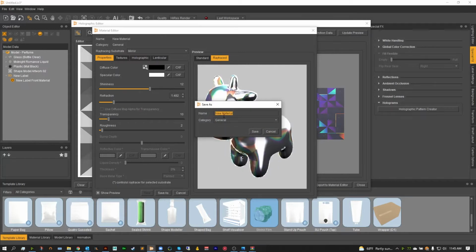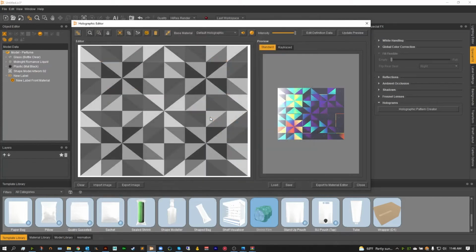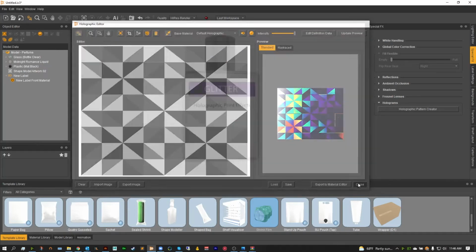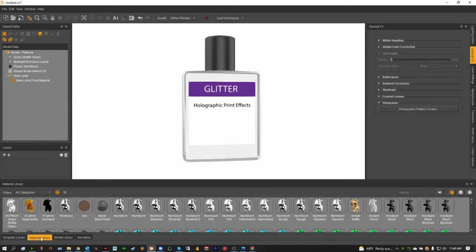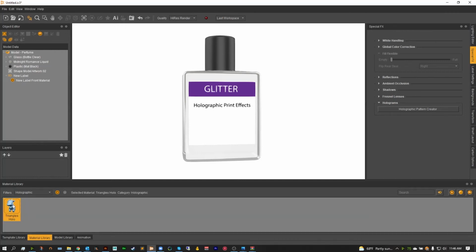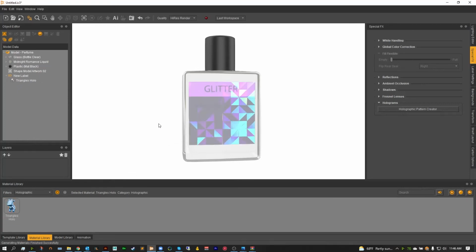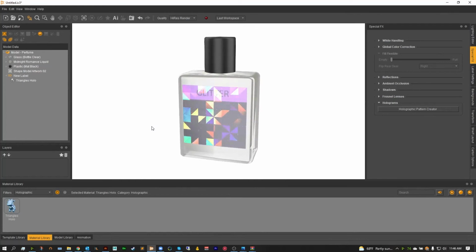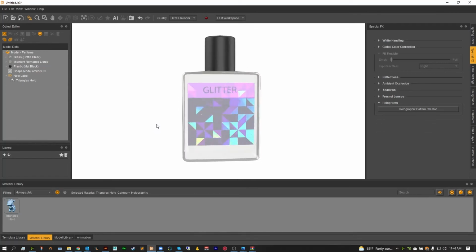Saving this new material as, let's say, triangles hollow. And I'm going to save this in a new category just called Holographic. Hitting Save, this will then save our new material inside of our material library, allowing us to go back to our material library, find that category called holographic, and select our new triangle hollow. Once here, we can grab that hollow and just drag it onto our new material, or in this case, our new label, and we can see how that comes out and plays across our label.